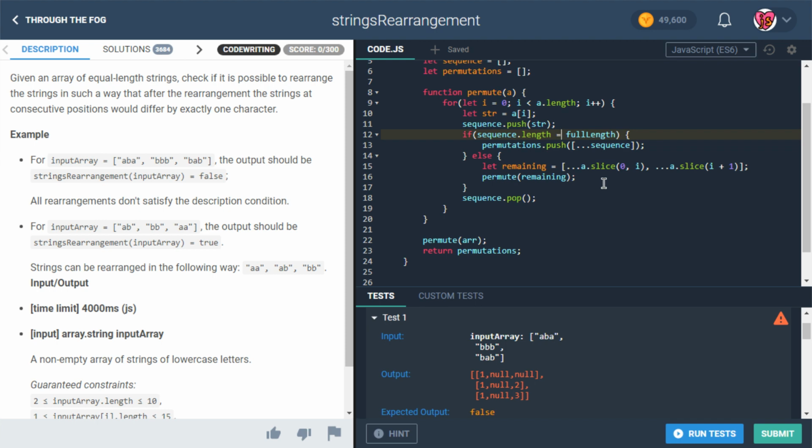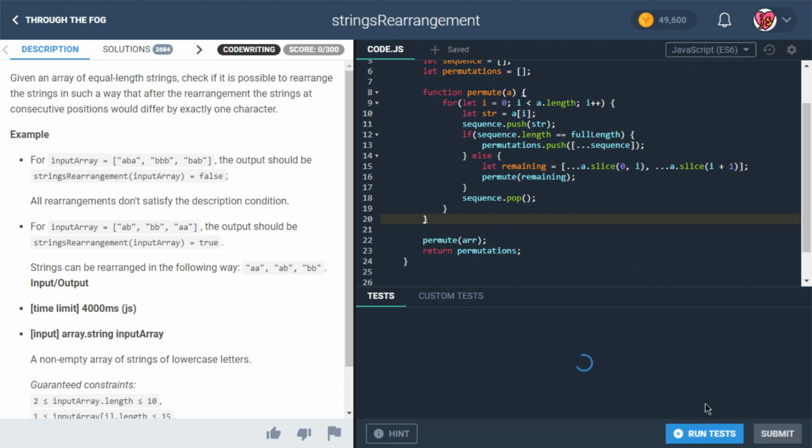Okay, if you guys are as oblivious as me and you don't see what's wrong with this, I was missing the other equals. I wasn't trying to say sequence.length is assigned the value of full length. I was trying to say sequence.length equals full length. I was trying to ask, are these things equal to each other? Okay, so hopefully that sorted it out. Let's take a look.